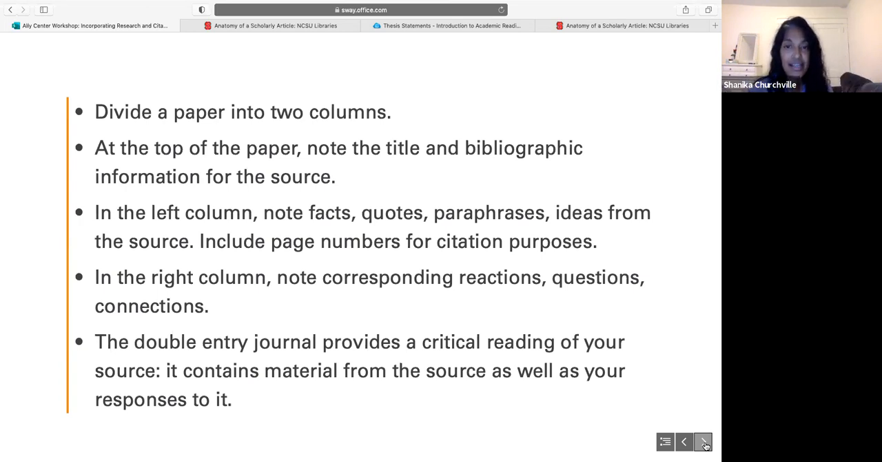On the right side, write down your reactions. I agree with this. I have a question about this. This is a strong point for my conclusion. This reminds me of another article I read. So left side is stuff from the article. Right side would be all of your reactions and responses to the article. So now you have a critical reading of your source where you've got material from the source as well as your responses to it.